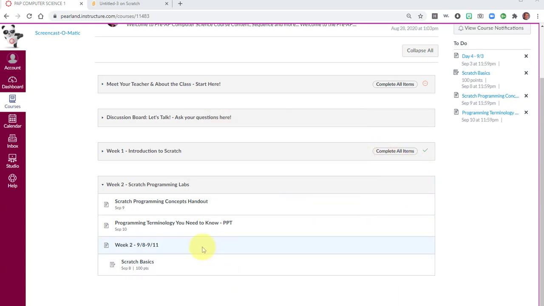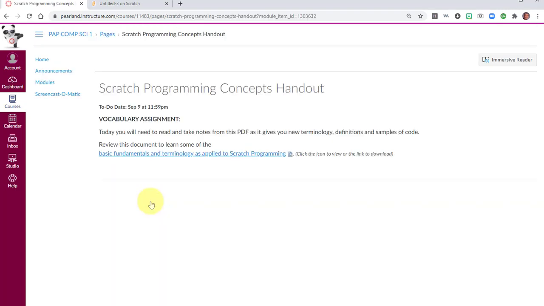So in your Canvas you're going to notice that under week 2, that's this week, you're going to have a concepts handout. I'm telling you that this is a vocabulary assignment, so you're going to need to start taking some notes on this. You can do this at your own speed, and you have a couple days to get this done. You're going to read and take notes from this PDF to get some new terminology, definitions, and code samples.